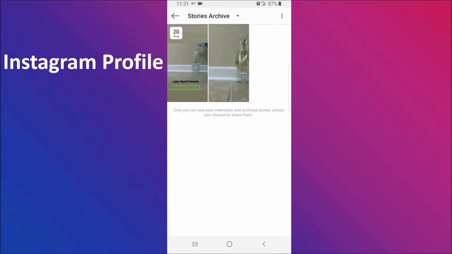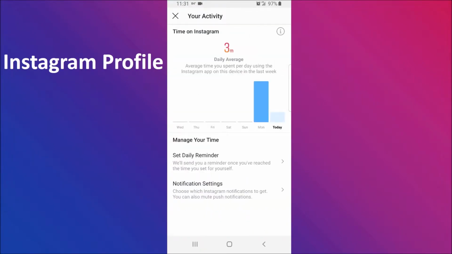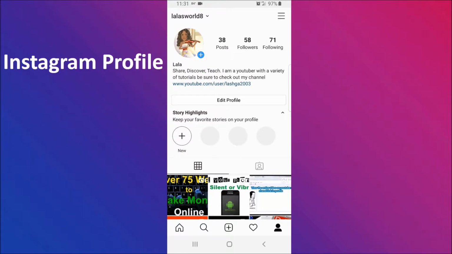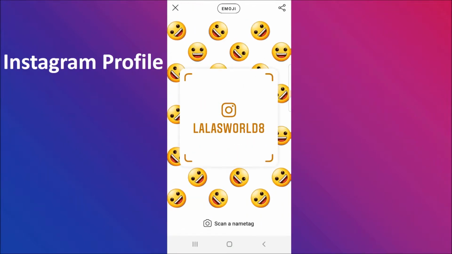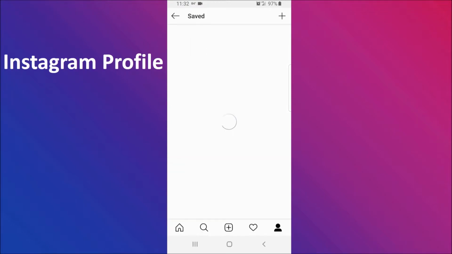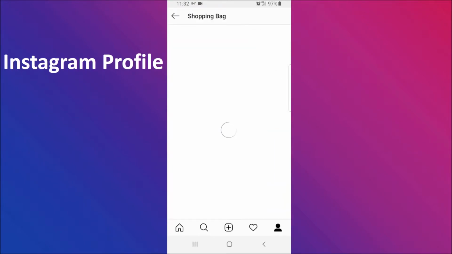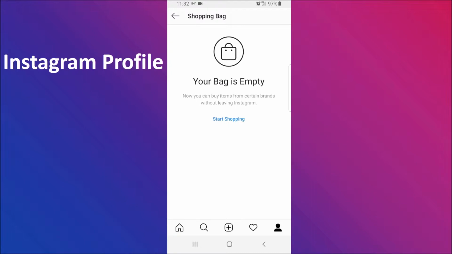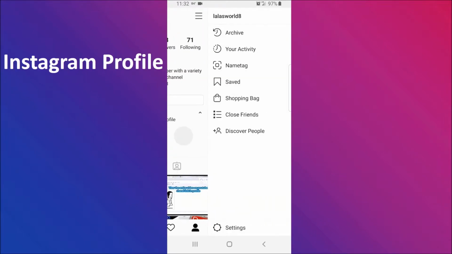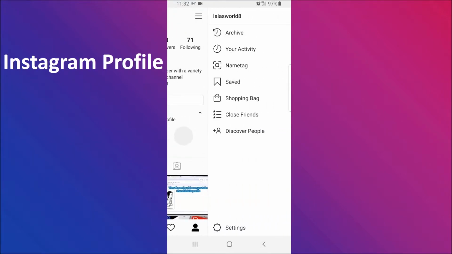Your stories, your history of Instagram use, your name tag, which is a feature that makes it easier for friends to follow you. They would simply scan it. You can also see any saved posts, your shopping bag from any shopping you do on Instagram, and you can also see a close friends list or discover new people.